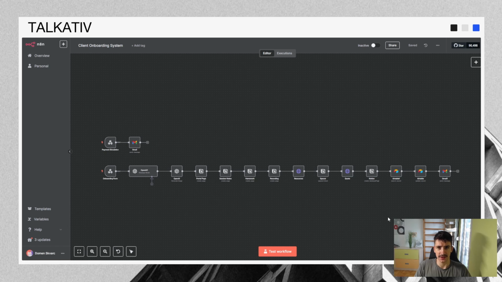So before we get started, as per usual, we'll take a look at all the resources or accounts and services we'll be using, and then we'll see how the workflow works and the different settings inside of the nodes. All right, so let's get started.